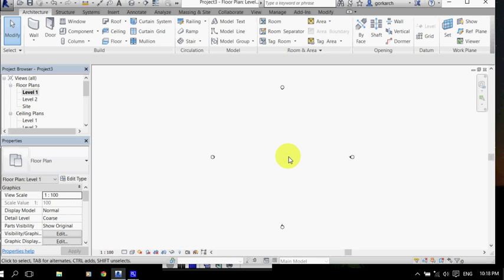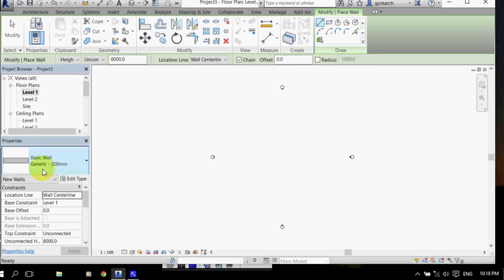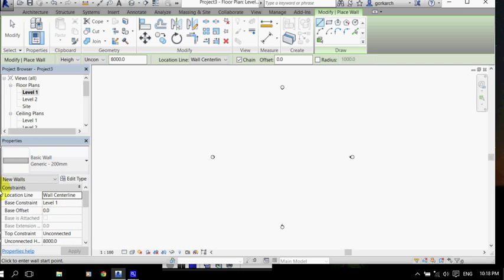Okay everyone, Revit walls, let's have a look. Architecture tab, select wall, and let's have a look at some properties of this wall. In this template, by default, you're directed to basic generic 200 thick. Location line, this means that when you draw, you're actually defining the wall center line.